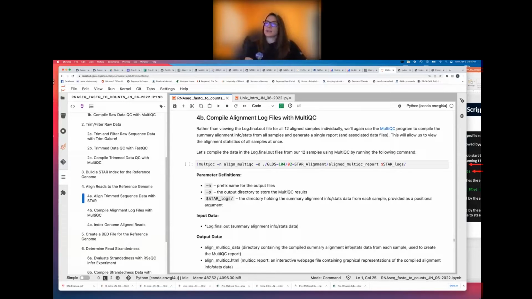Again, we're going to call this MultiQC command. We're going to give it a prefix name, and this time, because this is the MultiQC of the align data, I put the prefix align_multiqc. Then the -o option specifies where in the directory structure that we set up way at the beginning of this notebook to output the align MultiQC report. As a positional argument at the end, we provided the directory to where all of the Log.final.out files are for all samples. So we can go ahead and run that command if you haven't already.